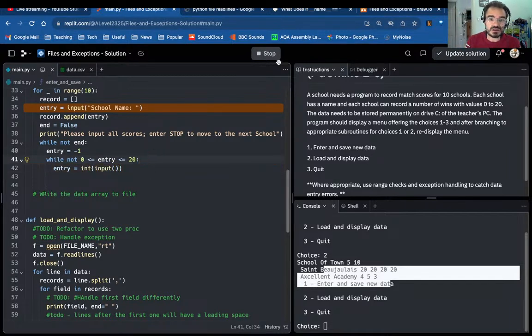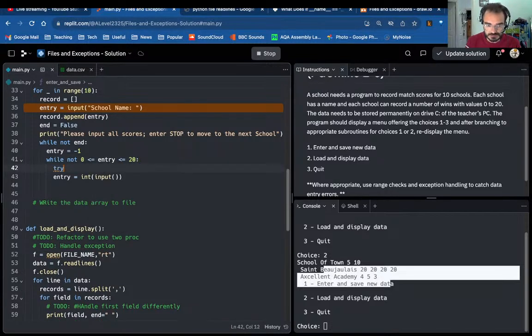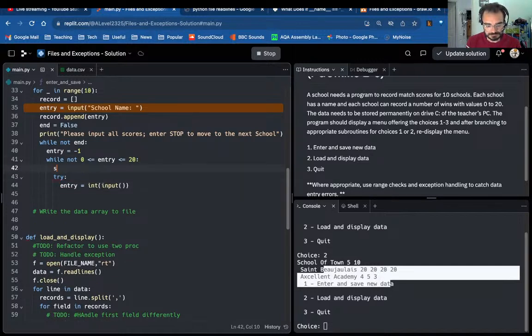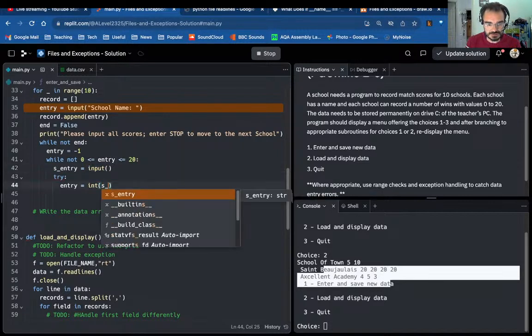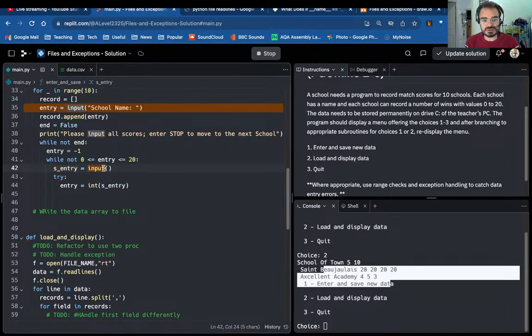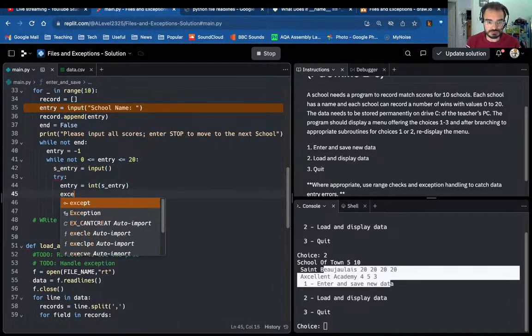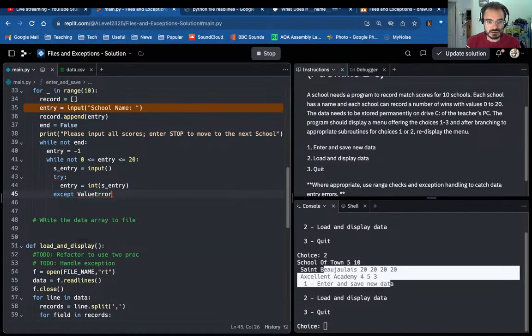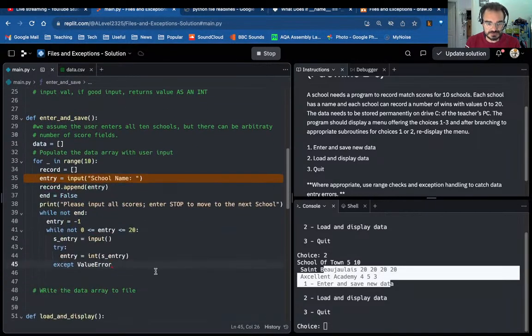However, I need to handle the end though. So this is where I also want to wrap this in a try. Now let's say string entry is equal to input. You'll see why later. And then int of string entry. I'm separating this because I will want the original string, because if we catch a value error, it's a value error, right? Name error is when the name is not defined, type error, no, it's value, because the value is not the kind we can cast.